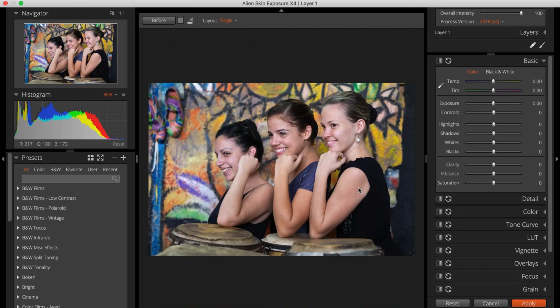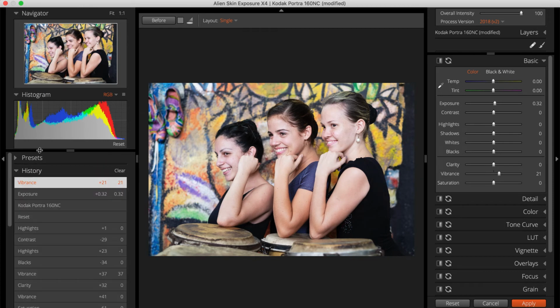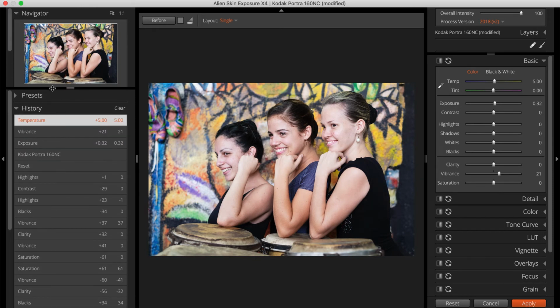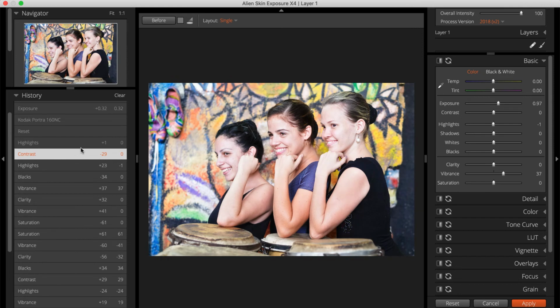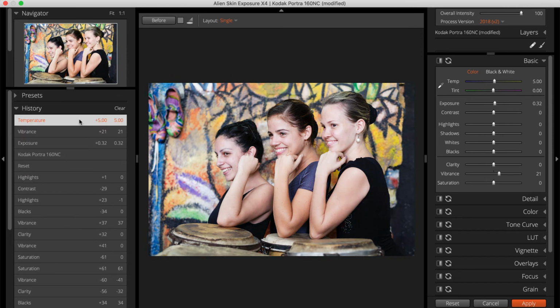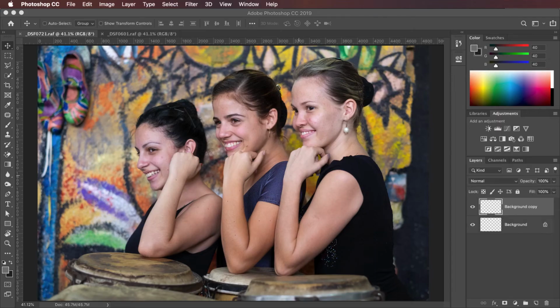If I want to undo an edit or see a record of my creative edits, I'll expand the history panel here. I can see the exact values for each adjustment I made. To learn more about Exposure's editing tools, you can watch our in-depth tutorial videos. Now that we have finished editing our image, I click Apply to confirm the changes and go back to Photoshop.